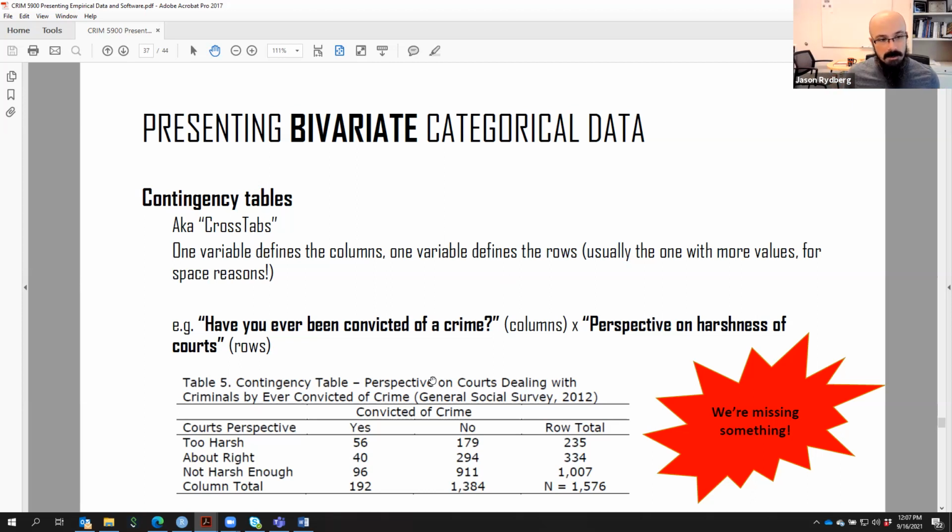But in this example, we have: have you ever been convicted of a crime? It has values of yes and no. And then it has: how harsh do you think the court should be? This is, again, from another subset of the GSS data. Here we can see convicted of crime, yes, no, and the court's perspective: too harsh, about right, not harsh enough. We see that 56 people who were convicted of a crime thought courts were too harsh, and among people who weren't, 179 said that courts were too harsh.